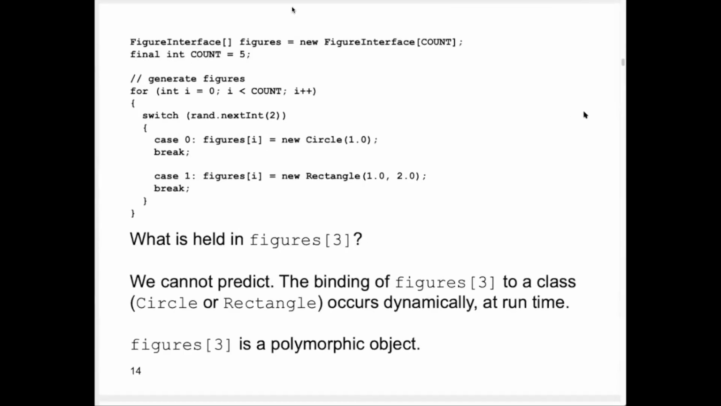So as you can see here, what we got is an array of figure interfaces. That's called figure. So what you can do is, because both circles and rectangles implement the same figure interface, you can slot them into this figure array. This is what we call interface polymorphism, okay? Interface-based polymorphism. Now, because polymorphism is dynamic binding, right?